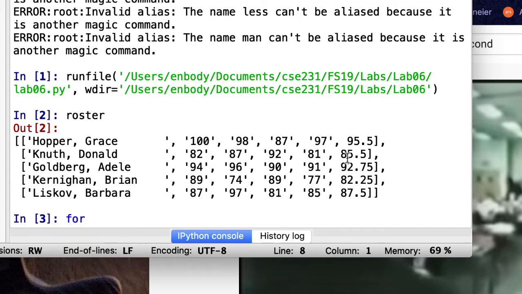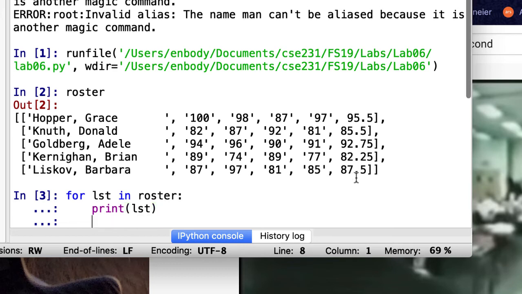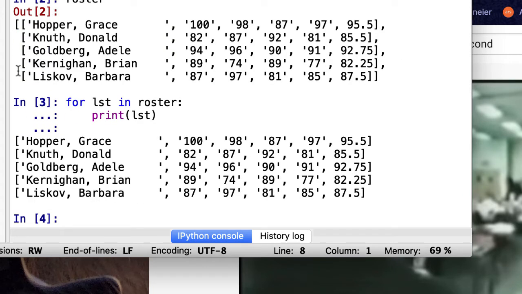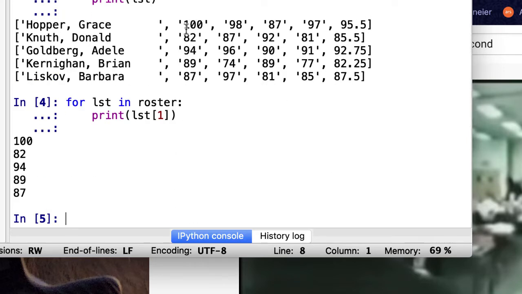One thing we can do here is say for my list in the roster, let's just print the list. That prints each of the lists. You notice that originally when I displayed it, I had a list of lists, and now I'm printing the lists one at a time. Now, where are these values? Well, this is item 1 in the list. So using my up arrow, I can move to what I had before, and there are all the item 1s, and we can see I have in fact captured that column.